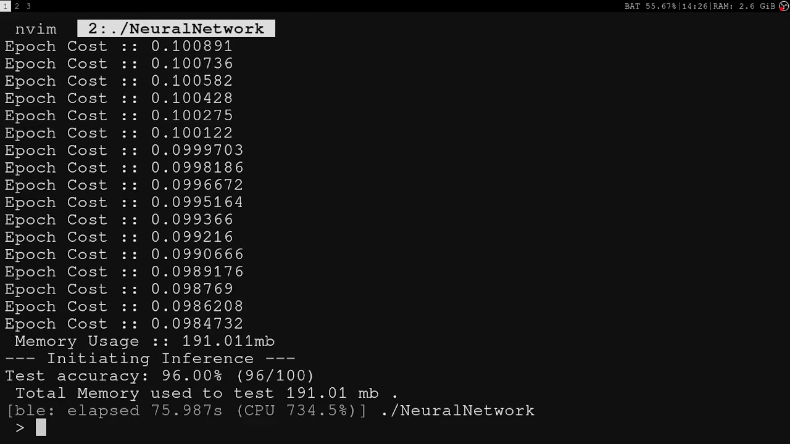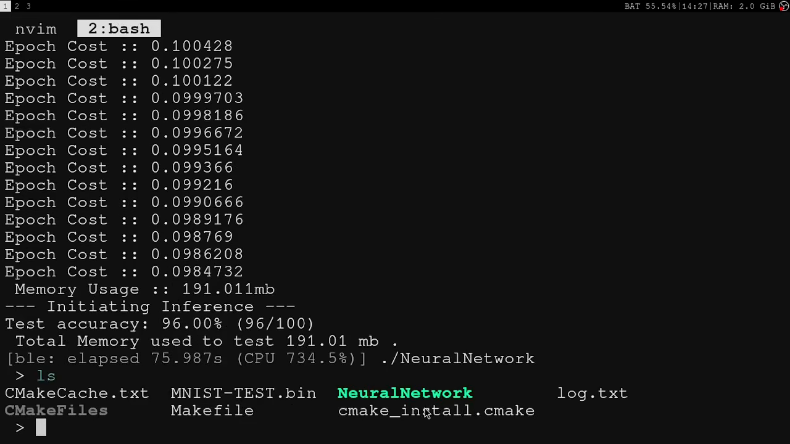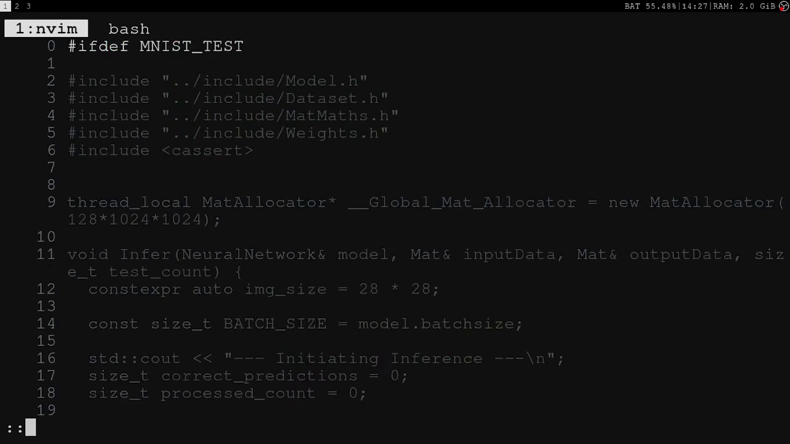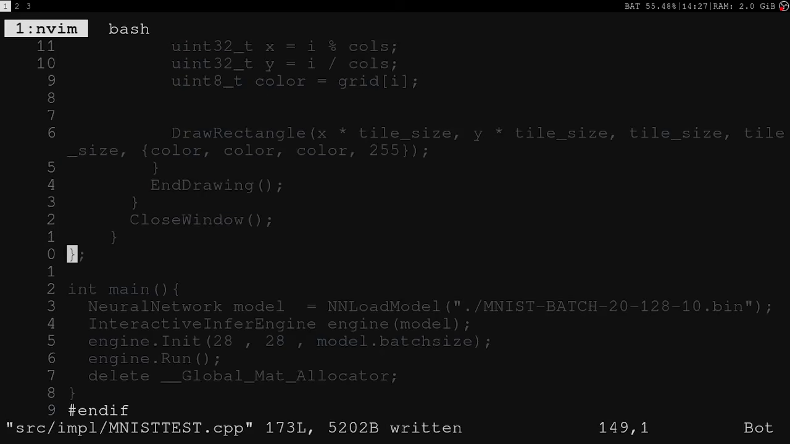Okay, so the memory usage was 191 MB approx, and it initiated the inferencing. The inferencing completed so fast that we were not able to actually see. The test accuracy came out to be 96%, so it performs quite well, and it actually saved the thing onto the MNIST test bin, and that's a thing.